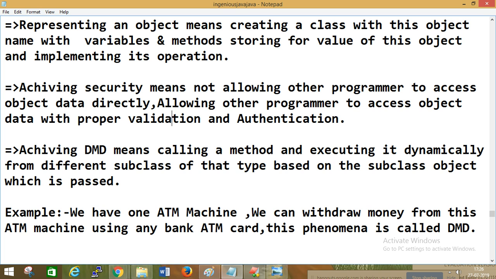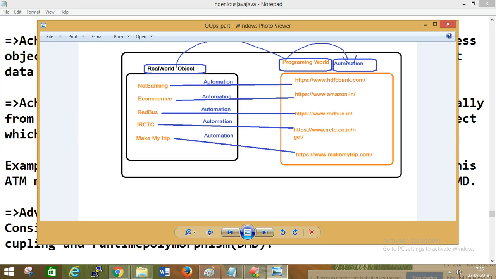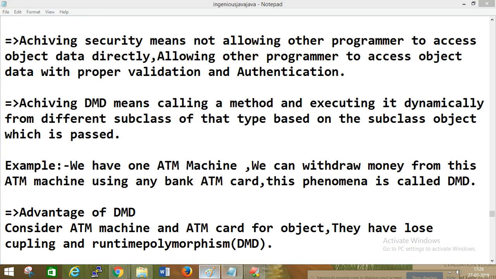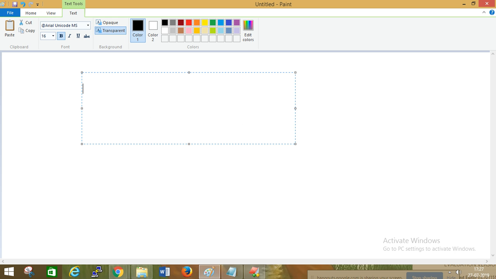Same thing I have mentioned here. So achieving DMD means calling a method and executing it dynamically from different subclass types, based on the subclass type object. I think you got some idea about this. Every time I am telling you dynamic method dispatching, like this is our ATM.